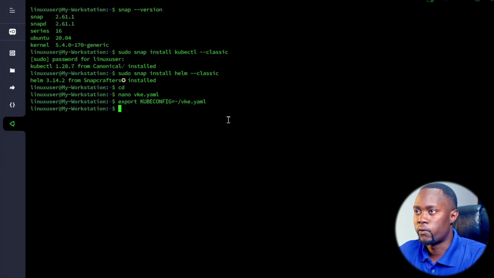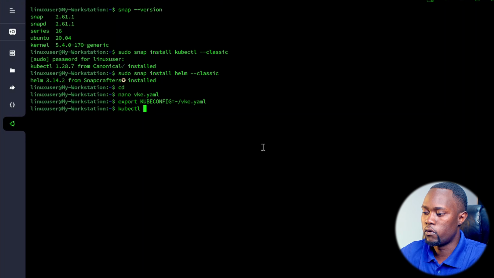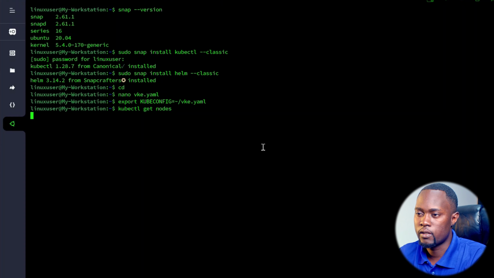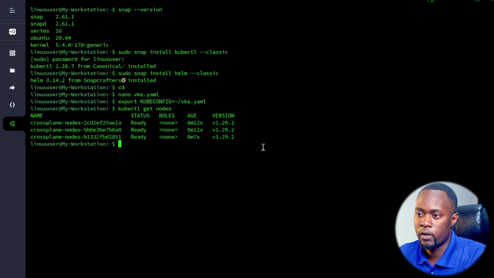To test if this configuration is correct, let's view the cluster nodes. And as you can see in the output, we have 3 nodes that are ready. So this means that we have successfully connected to the VKE cluster and are ready to use Crossplane. Now it's time to use Crossplane and install all relevant packages on this cluster.